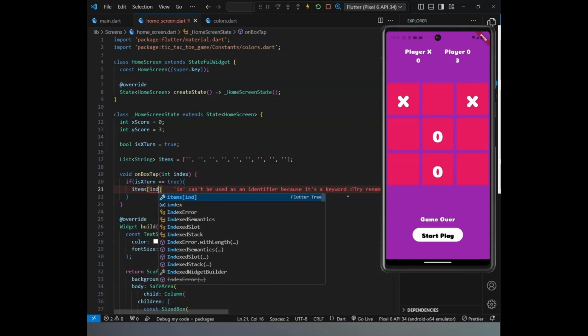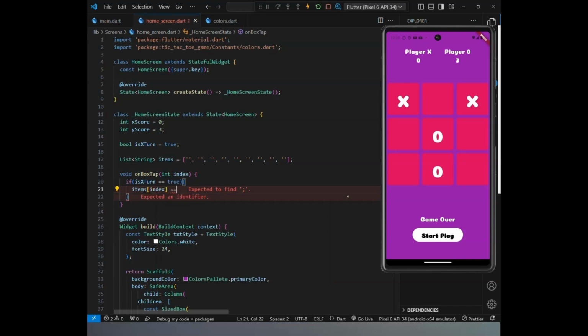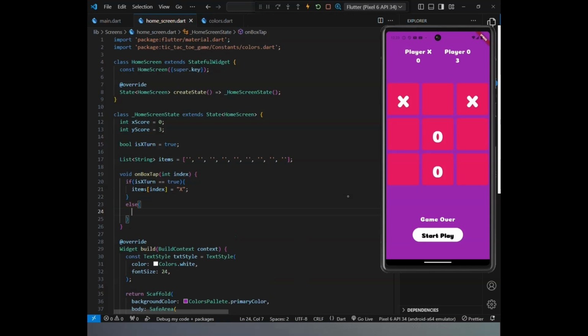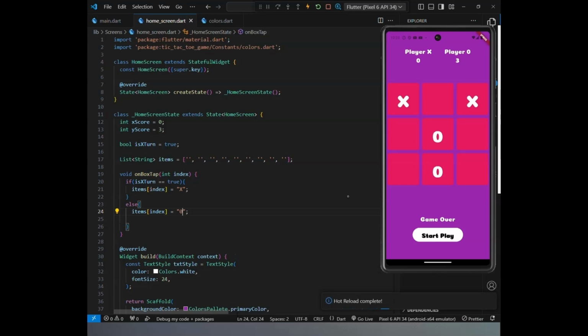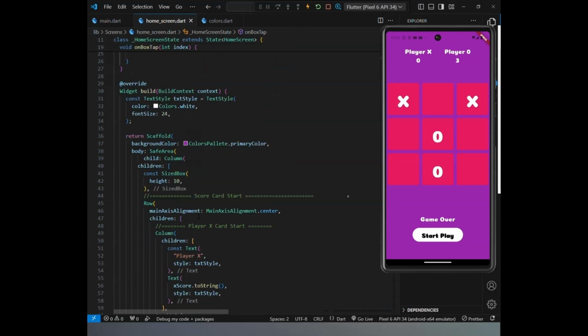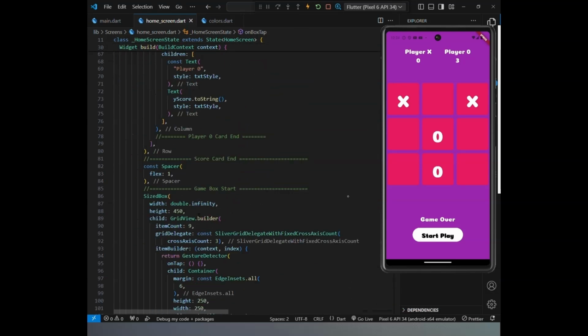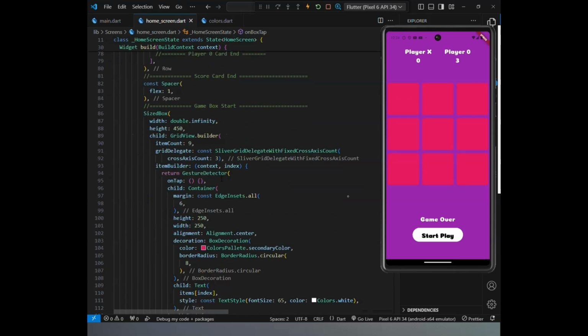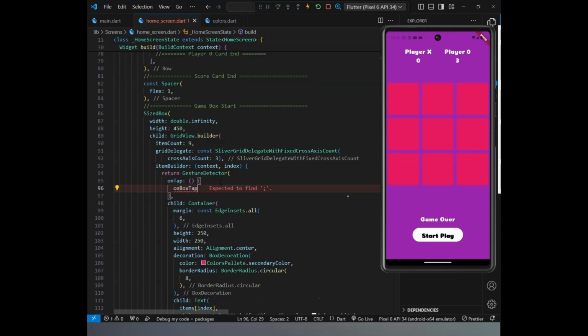Managing the state also involves tracking whose turn it is. Typically, you would use a simple Boolean flag or an integer that toggles between two states. For instance, if isXTurn is true, it's player X's turn; if isXTurn is false, it's player O's turn. This flag would be checked whenever a user taps a square on the grid. If the square is empty, the game updates it with the current player's symbol and then switches the turn.